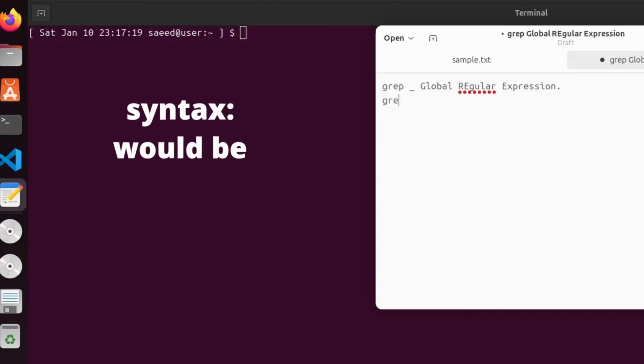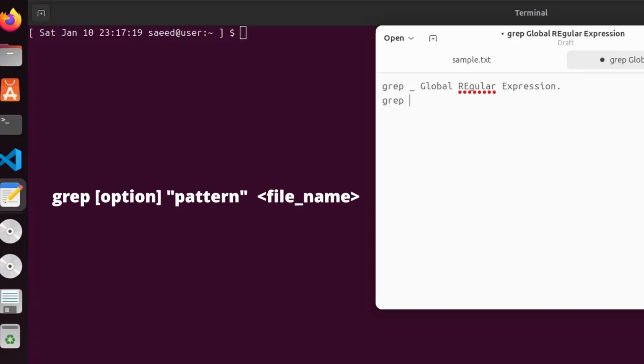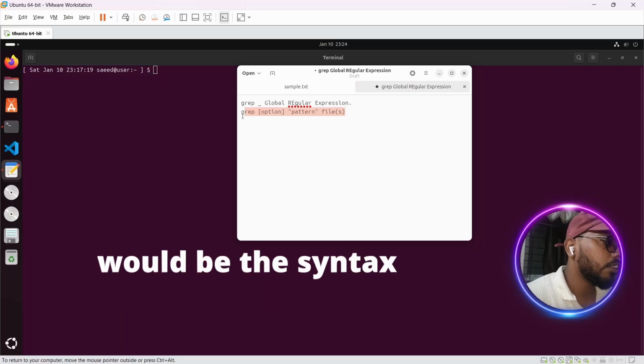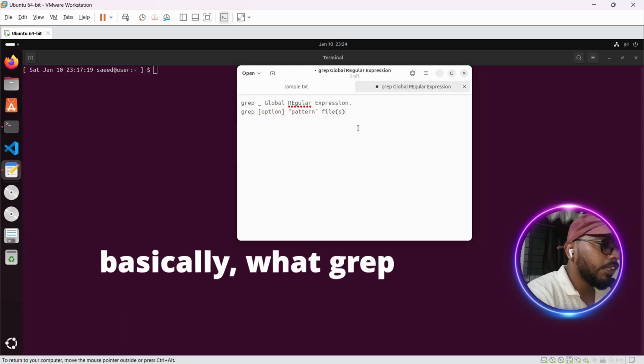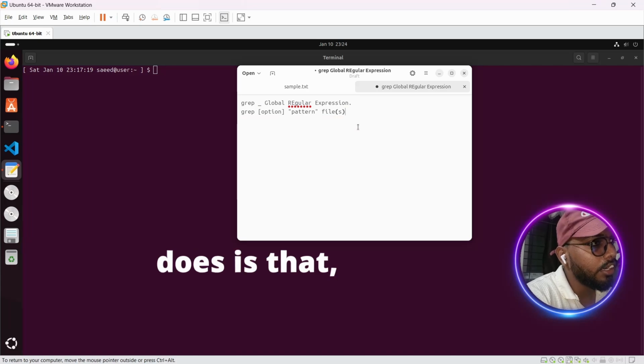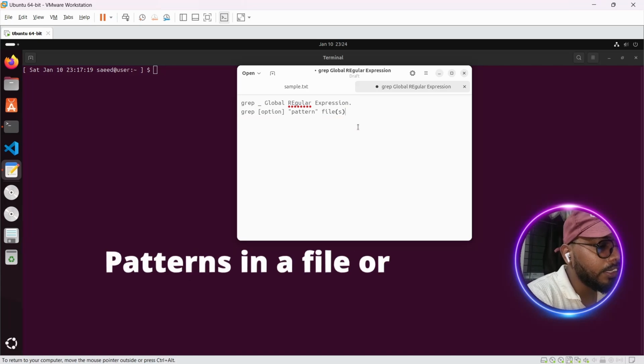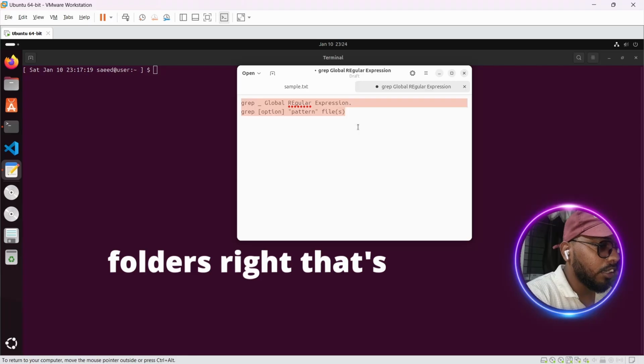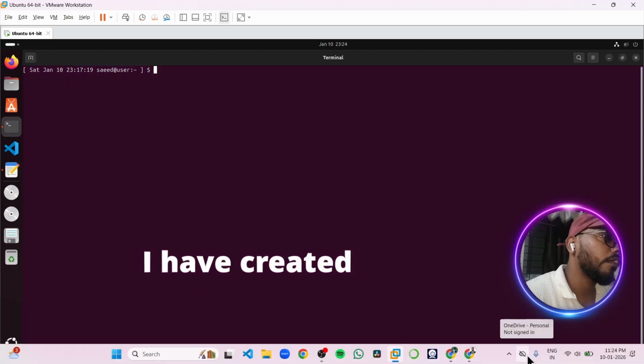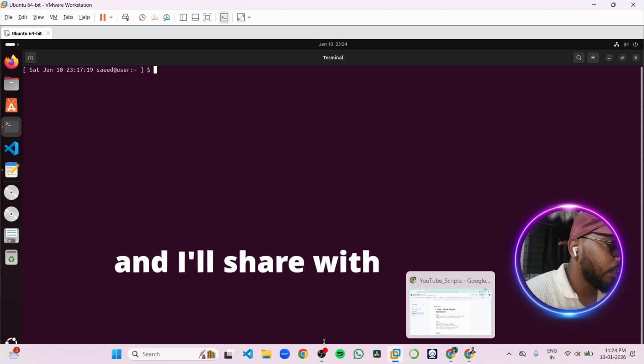The syntax would be grep, and we'll give the options here, then the pattern which we are looking for, and the file name or file names. This would be the syntax that grep follows. Basically, what grep does is help us look for patterns in files or folders. That's the gist of it, and I have created an acronym for that, which I'll share with you.